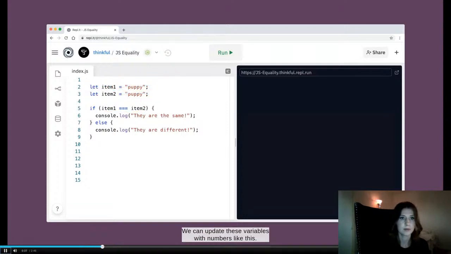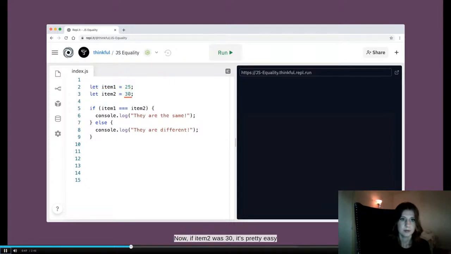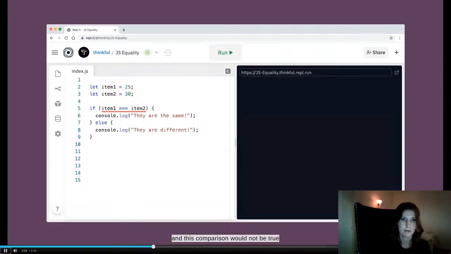We can update these variables with numbers like this. And when we do the comparison, this is checking if they are both numbers and both with the value 25, which they are. Now, if item 2 was 30, it's pretty easy to see that although these are both numbers, that the values of 25 are not the same as 30. And this comparison would not be true, and they are different would be printed to the console.